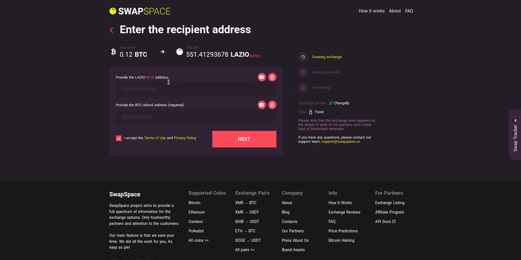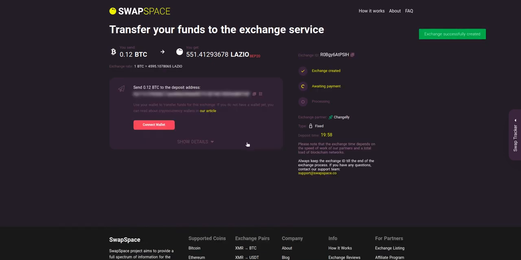On step 2, you need to enter the recipient LAZIO address where you would like to see your crypto. You can use Simple Hold Light Wallet or Trezor Connect to provide the address. You can also provide a refund BTC address in case it will be needed. Check the information carefully and make sure that everything is correct. Transactions are irreversible, and you can't get your money back. If everything is fine, hit the next button, and you will be directed to the next page.